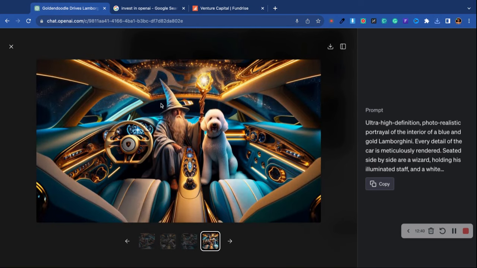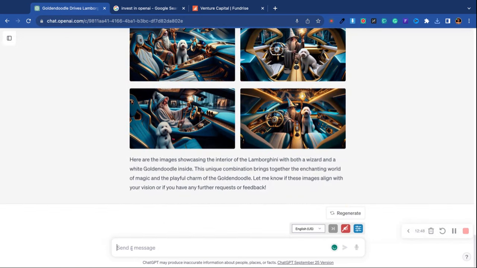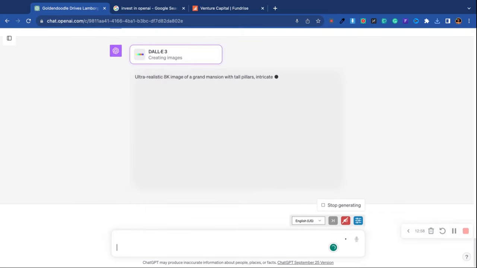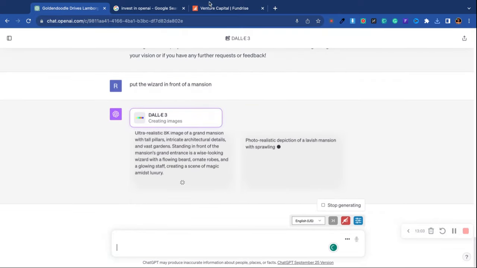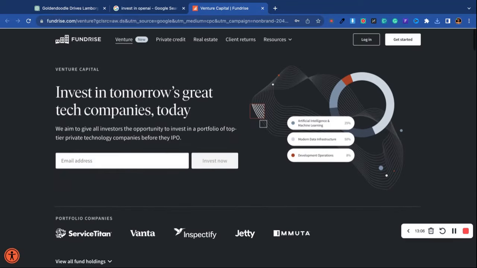And now the wizard is like, you know what? So I'm going to say, put the wizard in front of a mansion. Let's see what kind of mansion it gives the wizard. I'm giving it very minimal instructions.